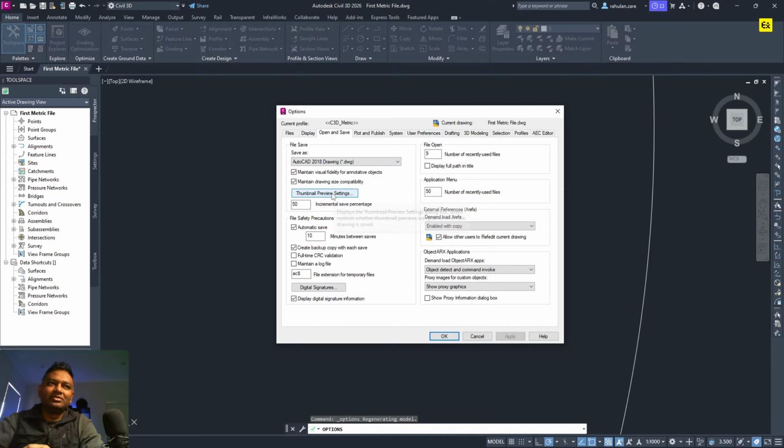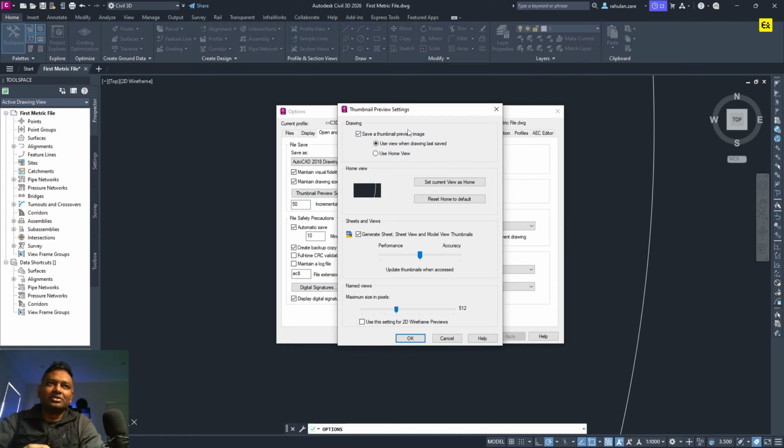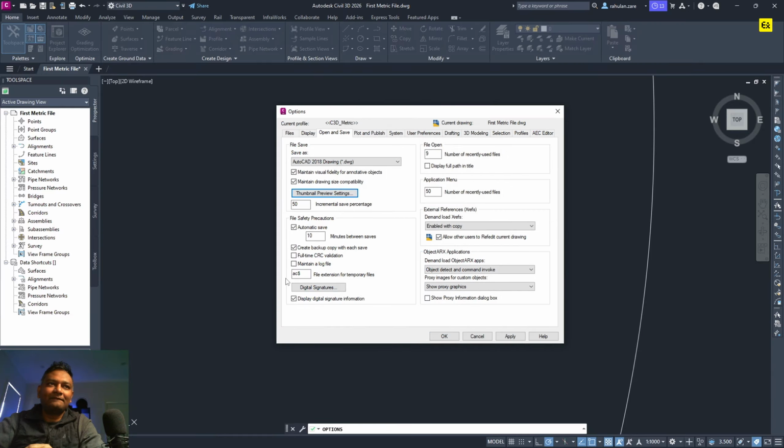And thumbnail and preview settings. So you can choose what you want to see. Basically what's in the view is going to be your thumbnail. You can change those things as well. Automatic save happens every 10 minutes. You can change it to 5 minutes if you want.